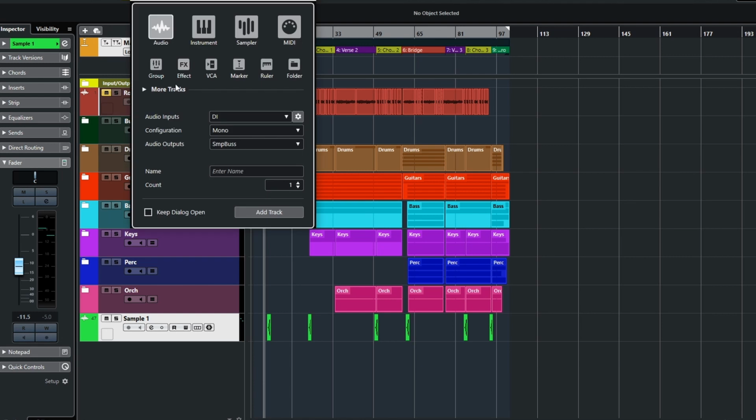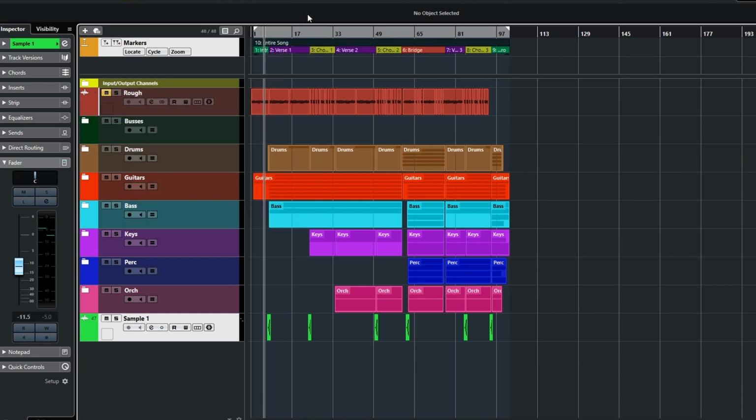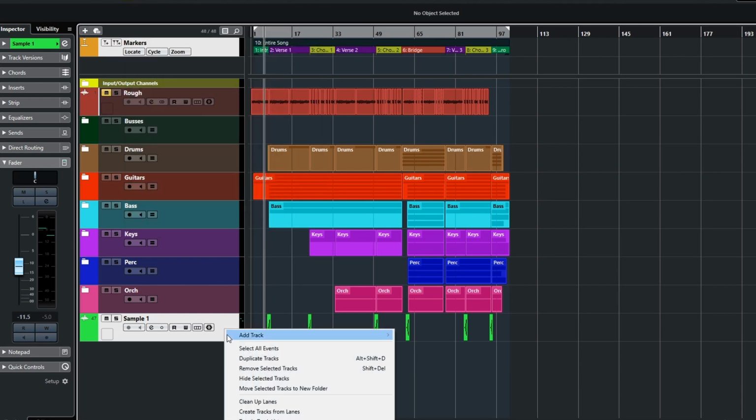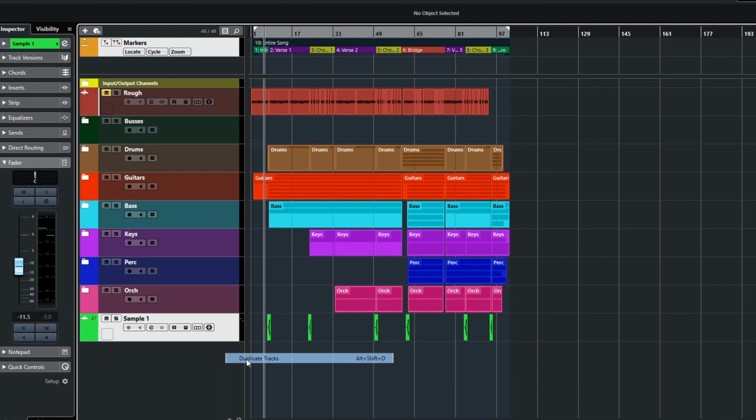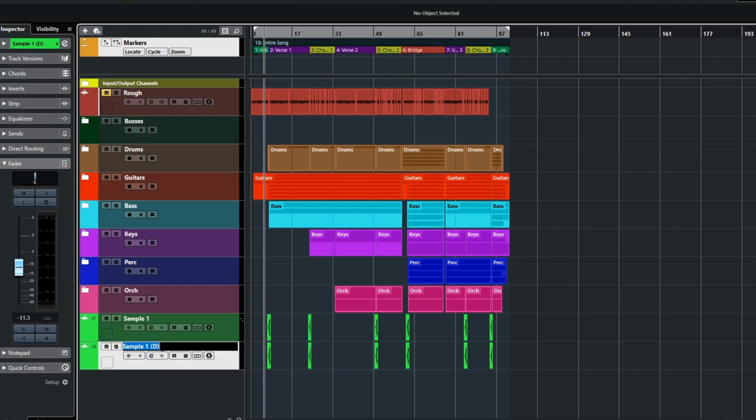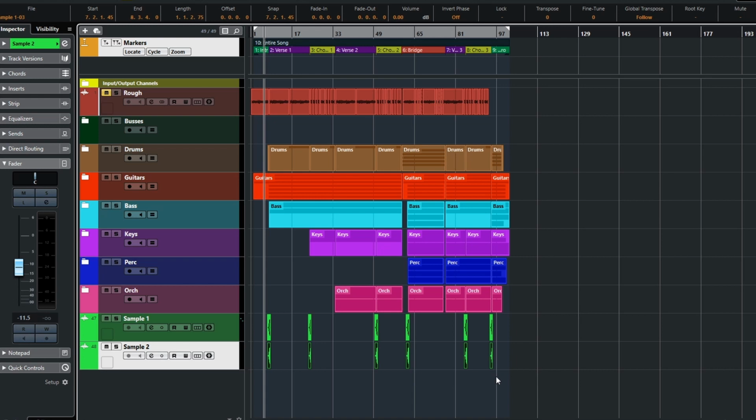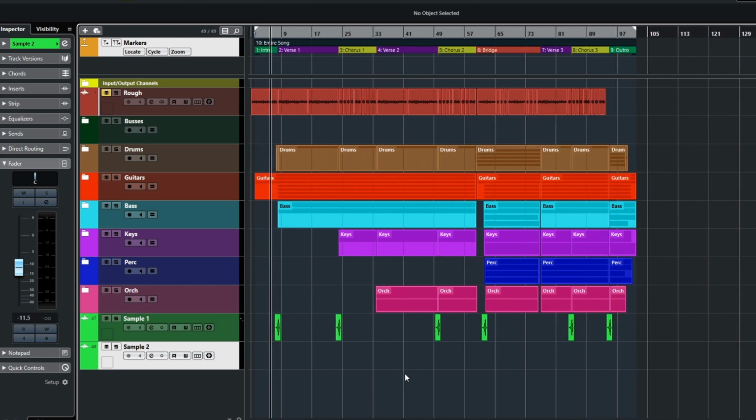We could go up here and go add track, but sometimes what I find easier to do is just duplicate it. If it's already set up the way I like it, it's got the colors, it's got everything, I do a duplicate, then I just double click in here and rename it. And obviously in our case here, I will highlight all of these cymbal hits and delete. Right, we've now got our track ready for our next lot of samples.